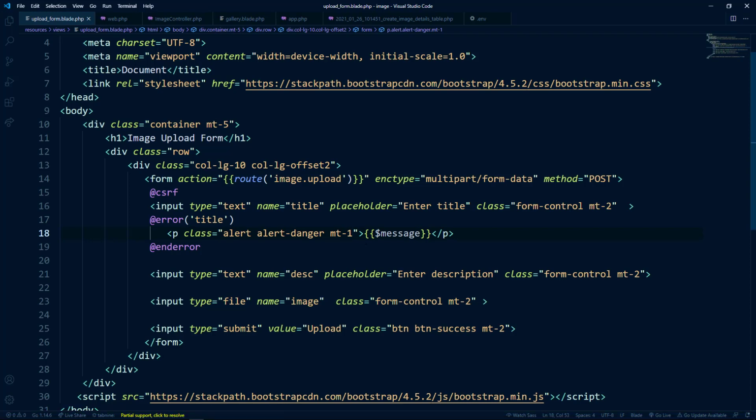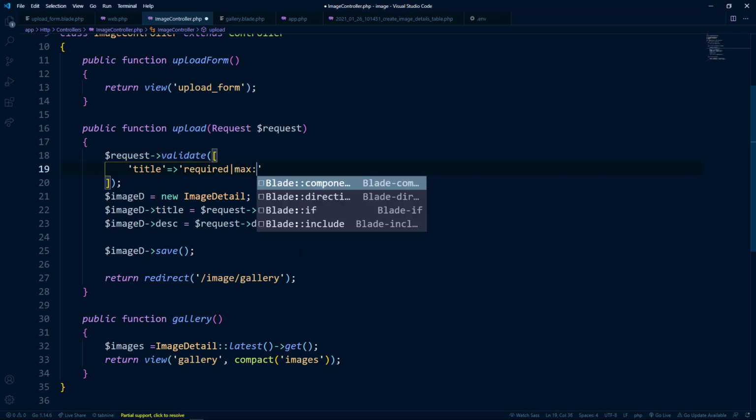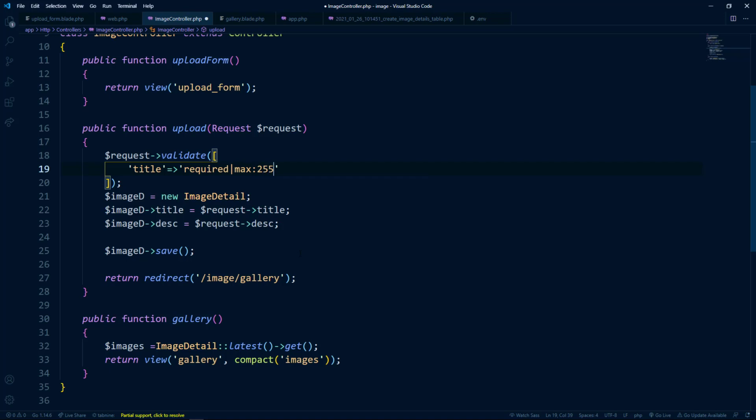And you can just do it. For example, we have many rules that you can search for, but the most important is the required. And you can do, for example, max. So the max character, you can do 255, so that the character should not exceed 255. Let's try to do max 30 like that, then save it.